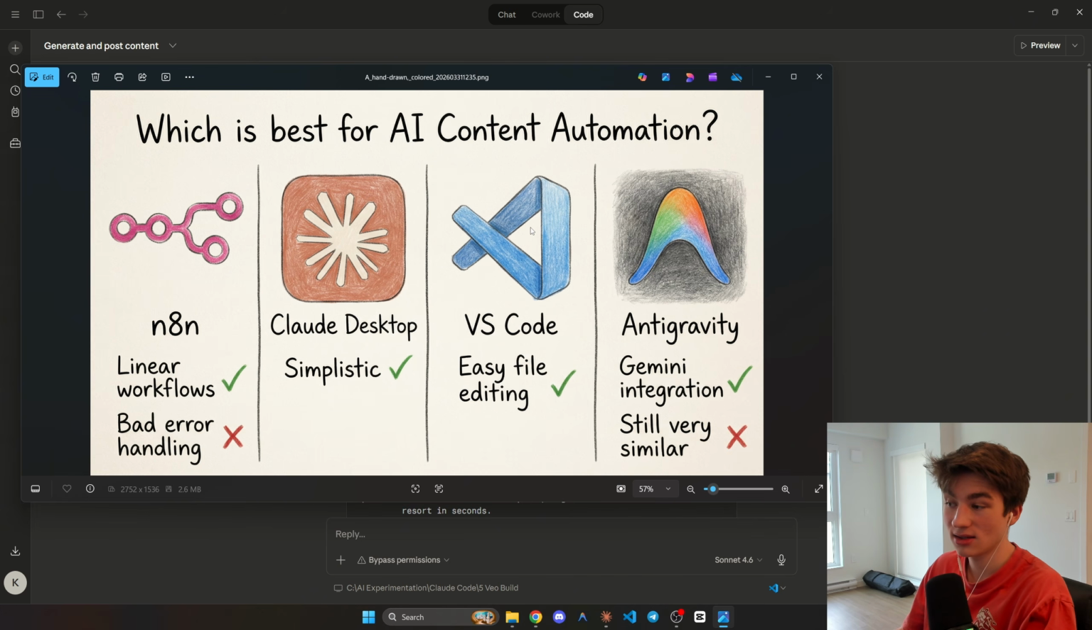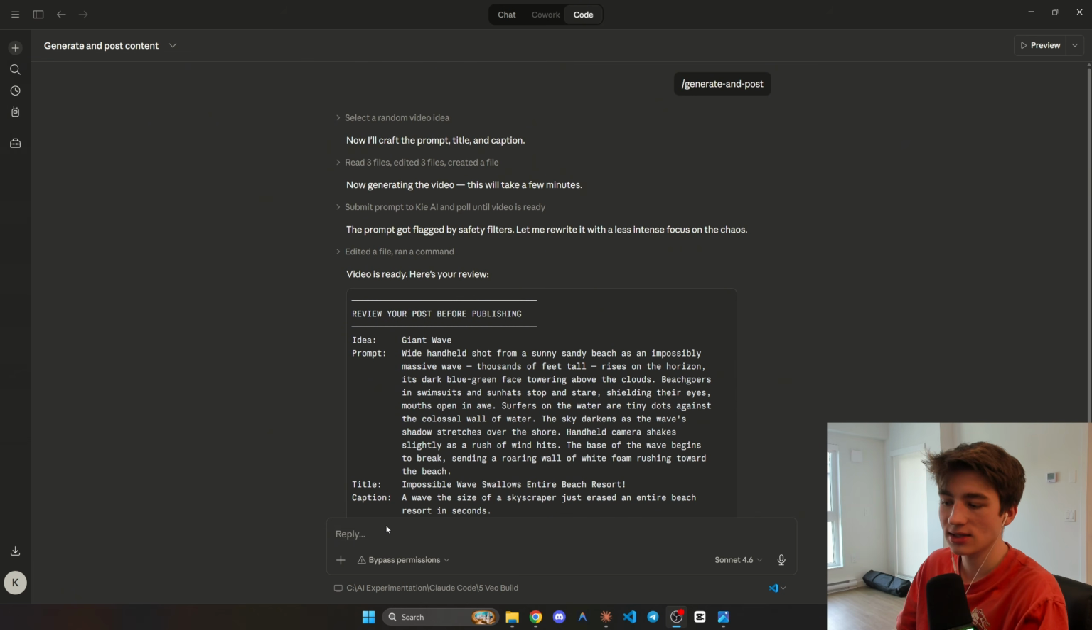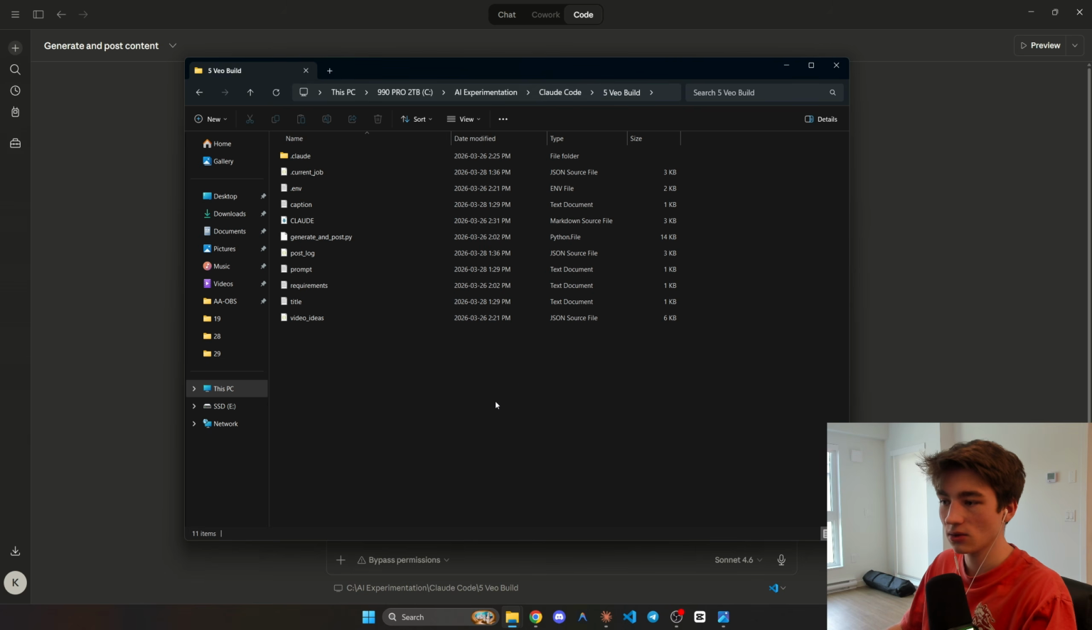Now, the benefits of using these ones, of course, I like to use the Claude desktop app because it's simplistic. You just download it and it just works. But with VS Code or anti-gravity, with VS Code, for example, there's easier file editing. So what that means is when you're talking to Claude and you say, make me a project that generates a video and then posts it to YouTube, what it's going to do is create files on your computer that will do that. So this is how it works, it creates files in your computer that will do what you ask it to do. And then once you ask it to do that, it comes to these files and it gets the job done.